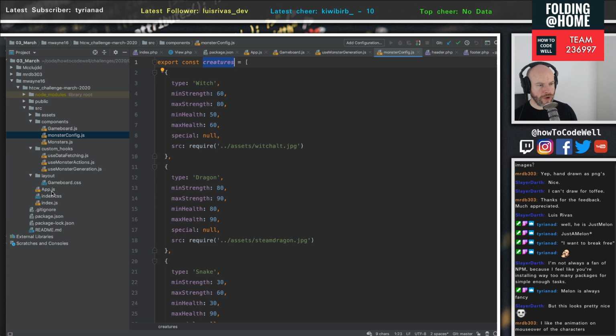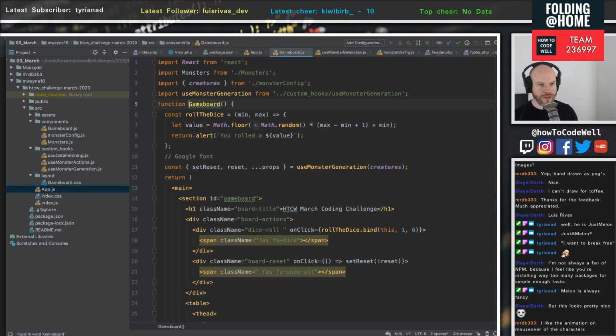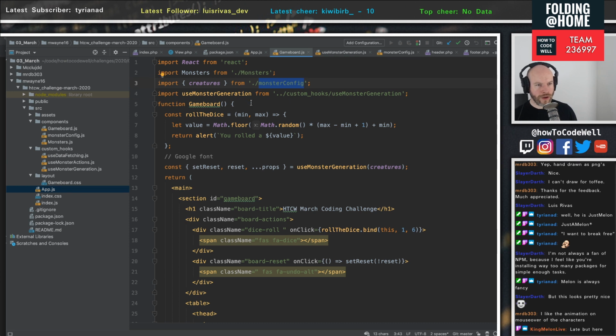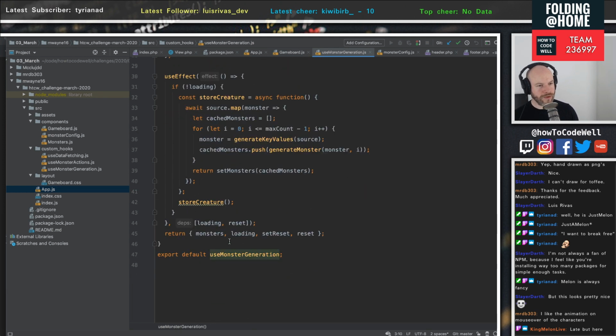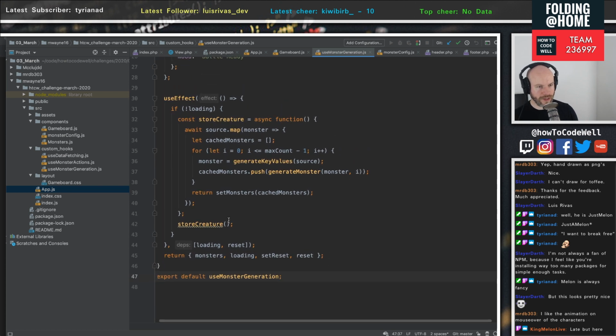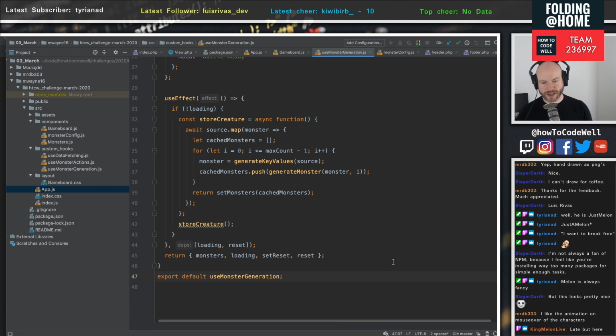And then when we go to app, when we go into the game board, what we're doing is getting the config, and then we're passing that down the chain into here, into creatures, and we're pulling out the properties, the props, the reset and the set reset methods from here. So that's what we're returning, and the monsters themselves. I see now. I get it.